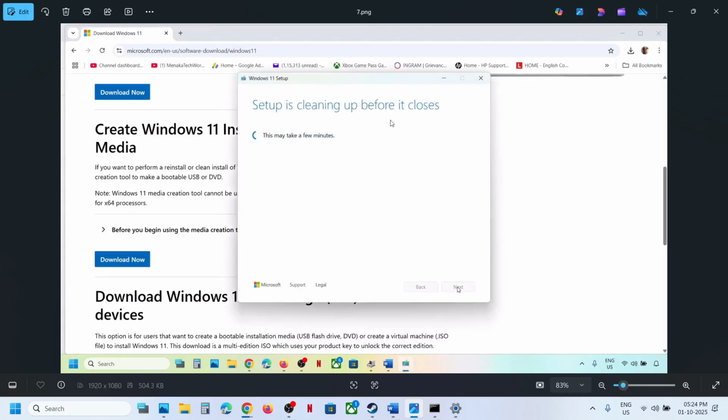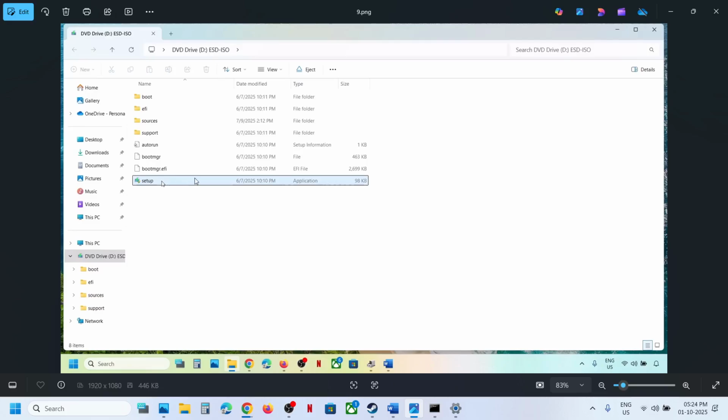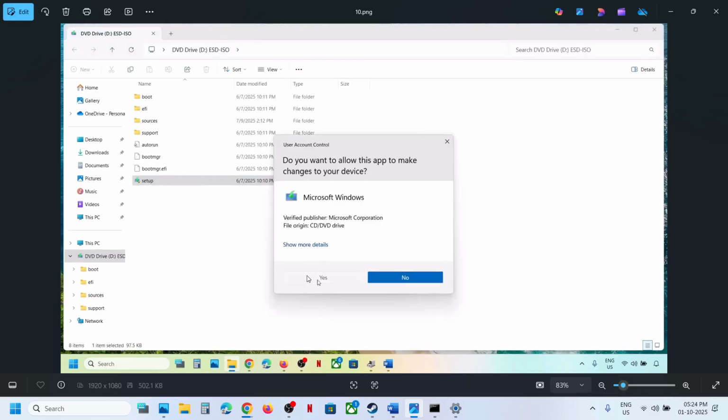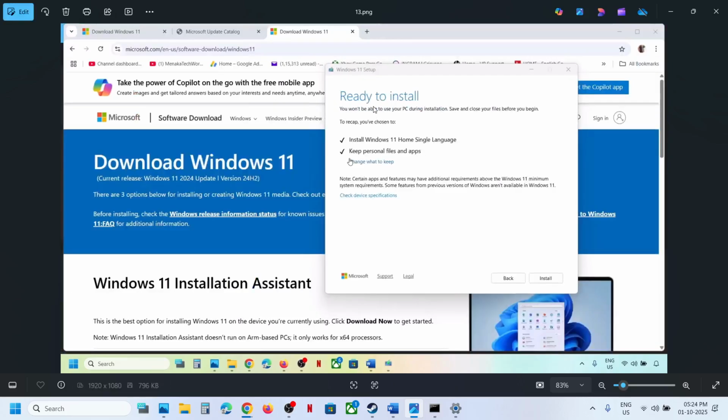Once you hit finish, let it close automatically, and then you can go to desktop, make a double click on Windows ISO file, make a double click on setup file, run this file, click on yes to allow, click on next over here, click on accept, and here you can see ready to install. By default, the option to keep personal files and app would be checked. When this is checked, you will not lose any data on the computer, so make sure this is checked and then hit install. After the installation, log into the computer and then you can update.